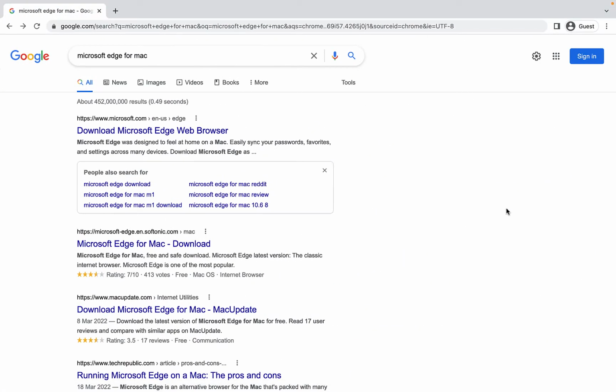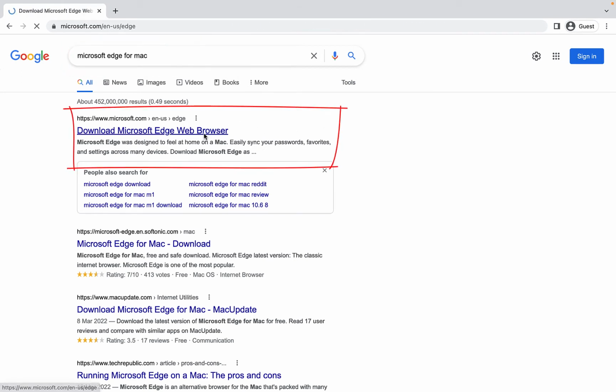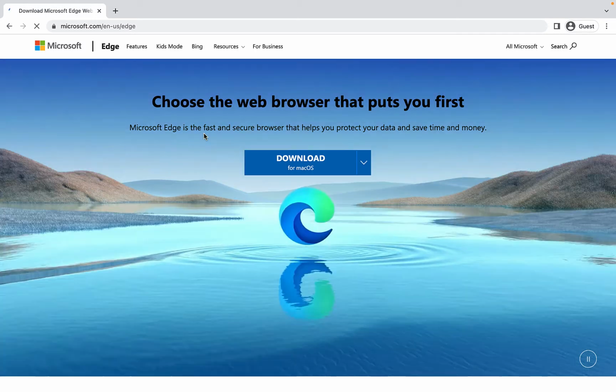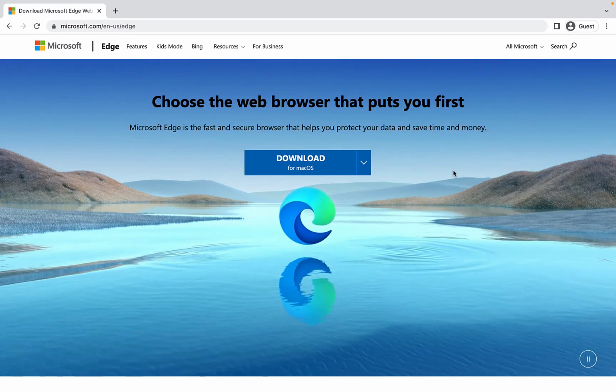First of all, we're going to have to find the official Microsoft webpage. For that, I search for Microsoft Edge for Mac on Google, and you can do this in any other search engine, and usually it's the first result that appears, but do check that out. Anyway, I'm going to put the link in the description as well, just to help you out.